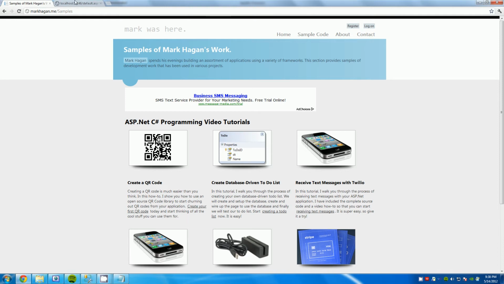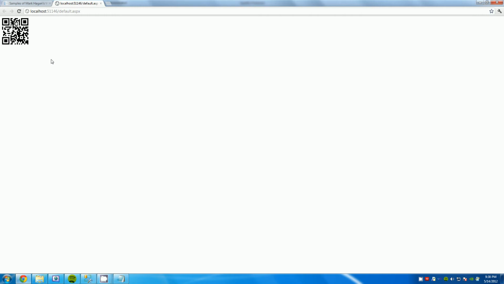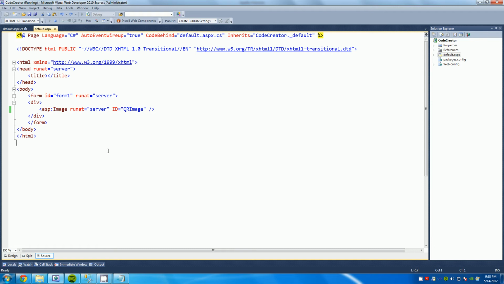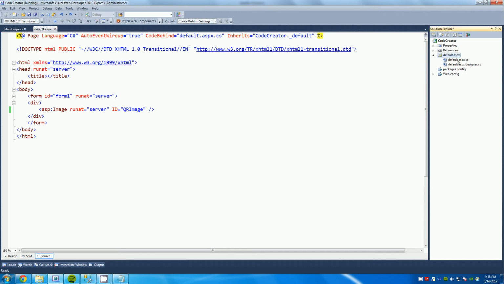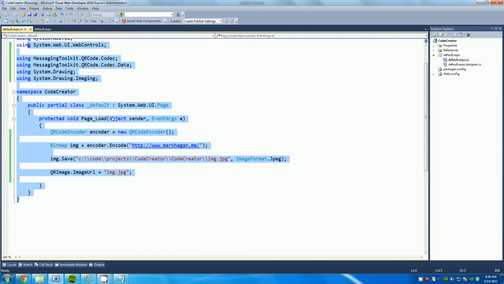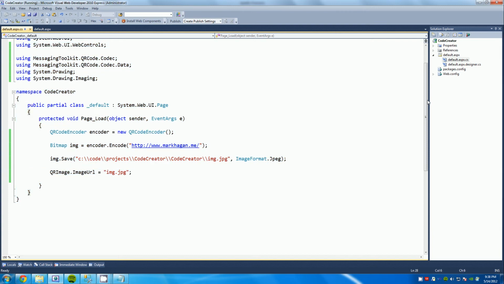So let's just start with our last application. So we created this QR code, and it was really easy. So we're going to start with that exact same application. So I've got it pulled up here, and if you haven't already seen that video, just go to markhagan.me, and you can watch that video, and it only takes 8 minutes. It's a pretty easy project to build. And we're going to start with the same source code for that and just expand on it.